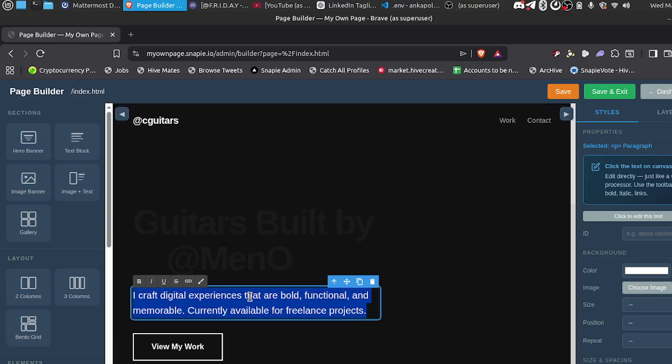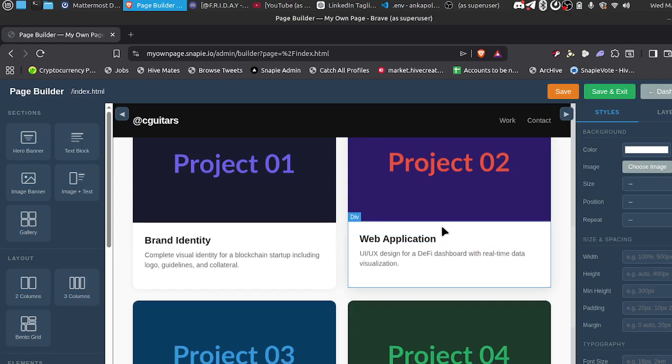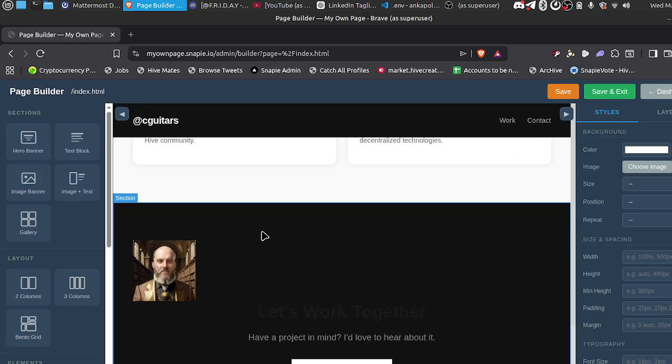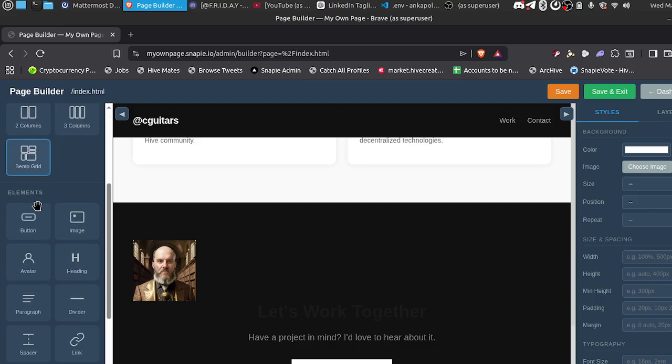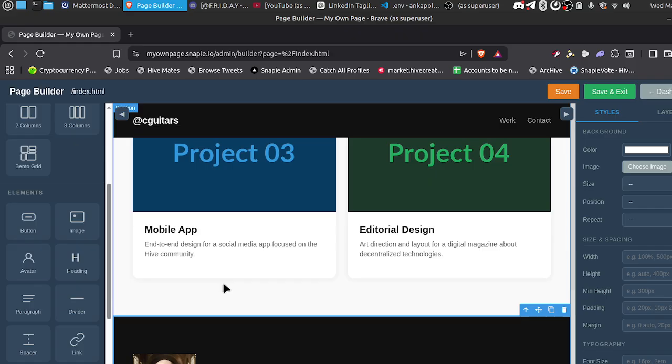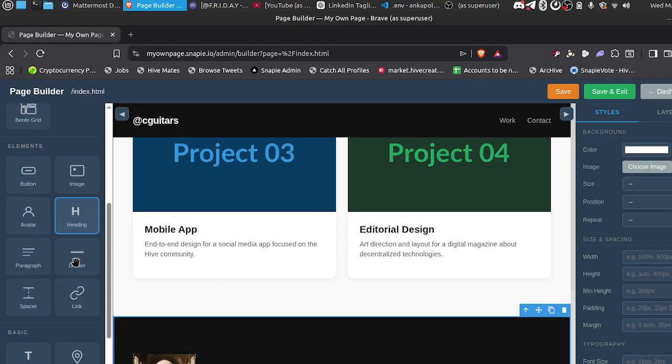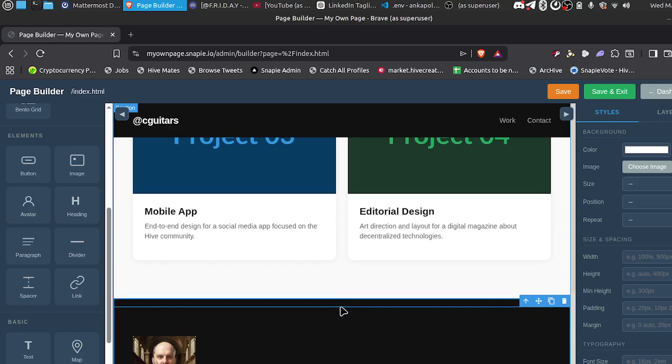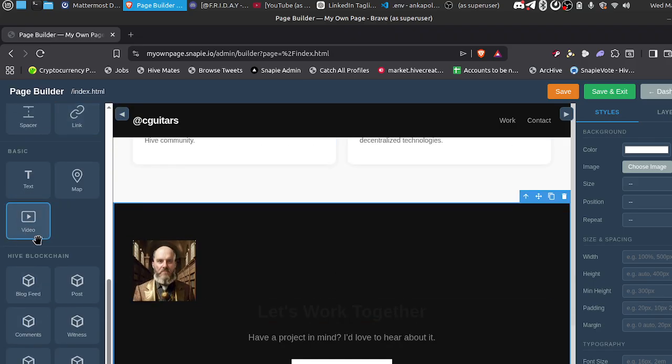And then, just do what you want with this. So how do you modify it? It's very, very simple. On the page builder, you have all the components you might want to add or take away. Obviously, you can select anything you want, delete it. It's just like using Word, really. Make dividers, make links, all that good stuff. Add YouTube videos, and add Hive blockchain components. I think this is probably the coolest thing.